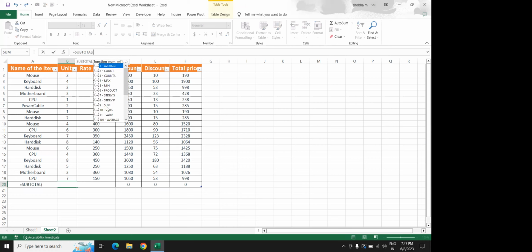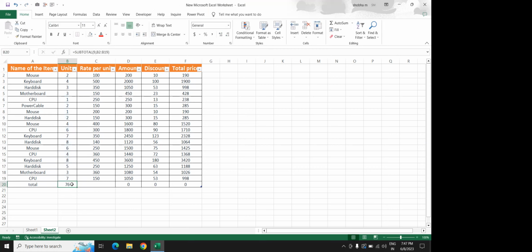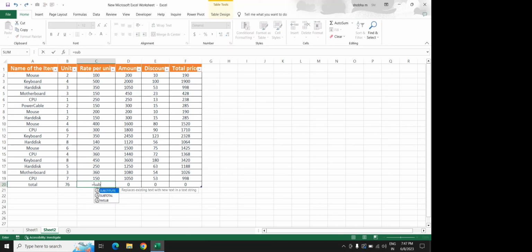So I can select a sum. Give a comma. Select your numbers. Do enter. Same way, put equals. You can take a subtotal. Again I'm taking a sum. Select your numbers, all the numbers. Do enter. See, everywhere you got a subtotal basically.